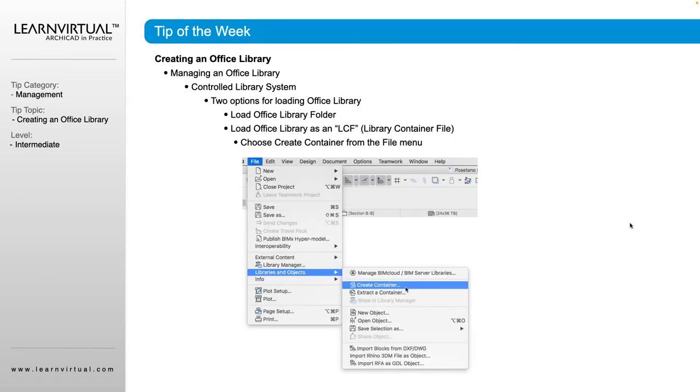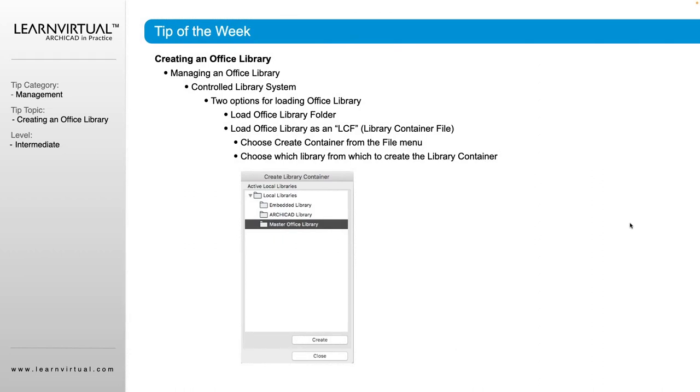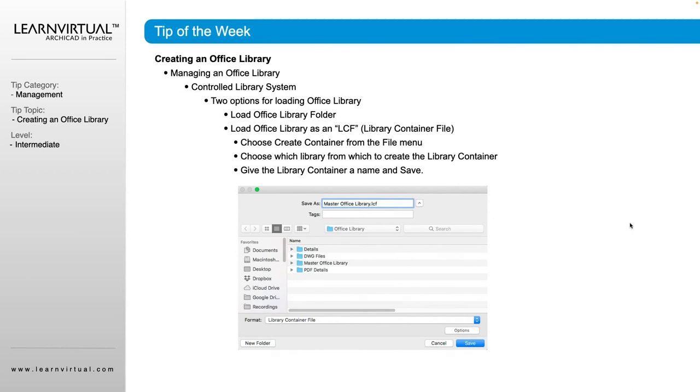You can create a container and put that Office Library in that container, and you would do that from the file tab within ArchiCAD. You would choose what library you want that library container to live within, and then make sure you have all of the naming conventions set and saved.